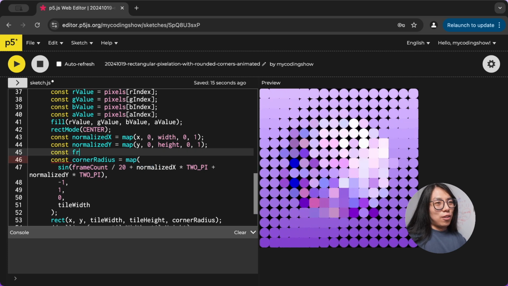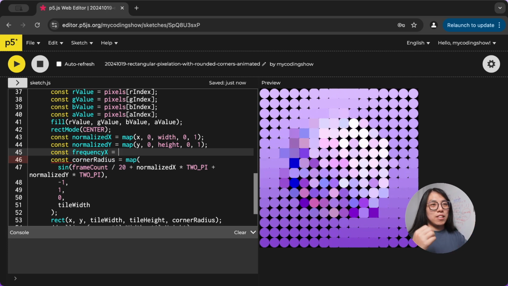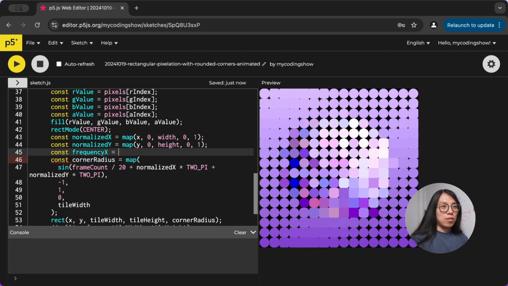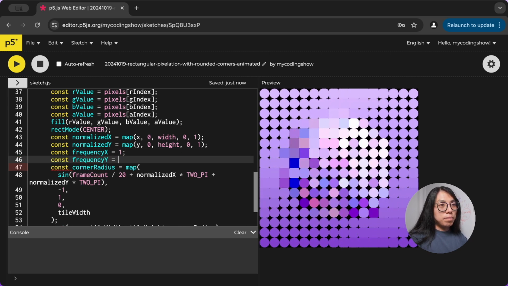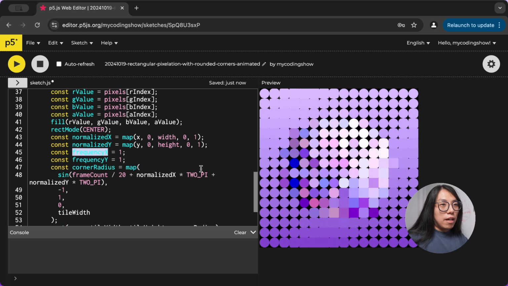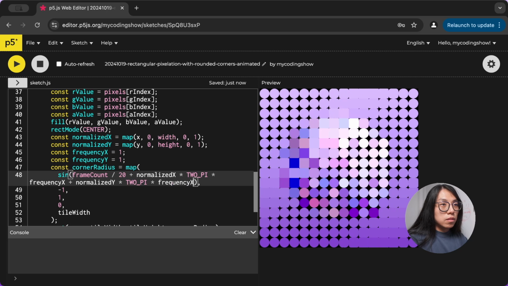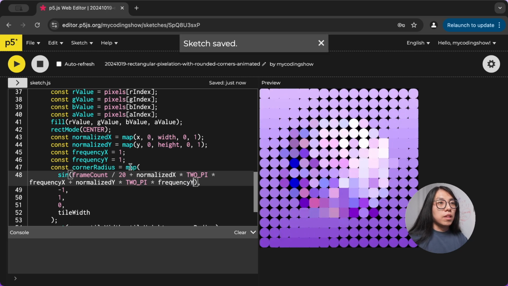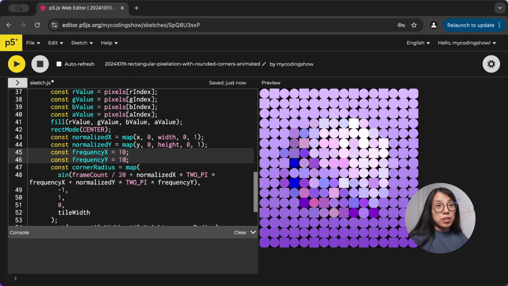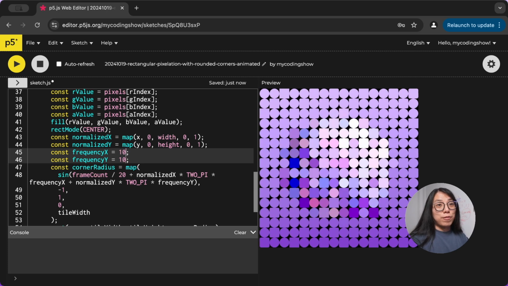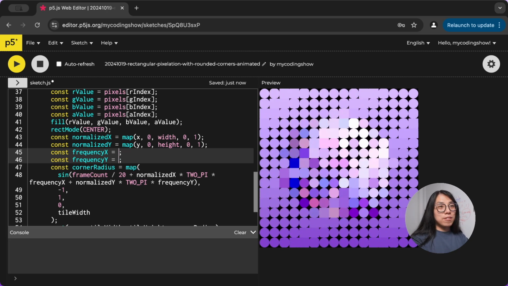Why not? So frequency. This will be referring to how many complete sine waves you want to get on x and y. So frequency x, let's start with 1. Frequency y. And that frequency needs to be multiplied here. And 1 because right now nothing changed. So as I change this number, you will get to see different amounts of frequency. So let's start with 2. Now you see more waves.